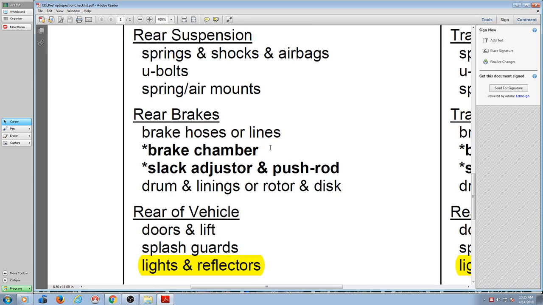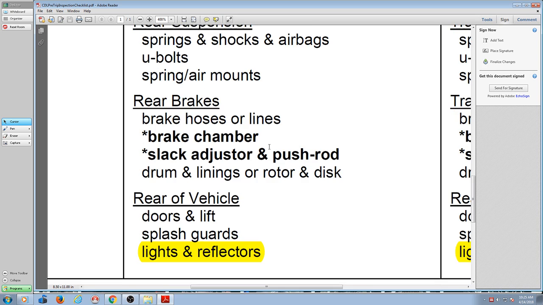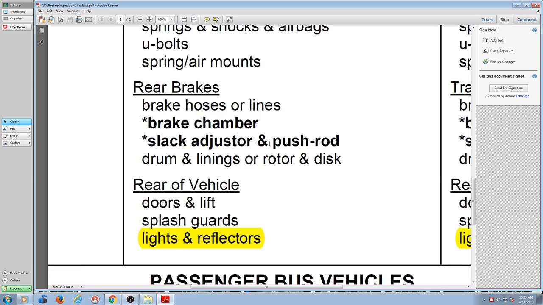Brake hose, brake chamber, slack adjuster, drum and lining. Again, doors will always be there. No lift gates in the back of the trailers. Any B drivers in the room here? Because we do have lift gates on the back of the B trucks.